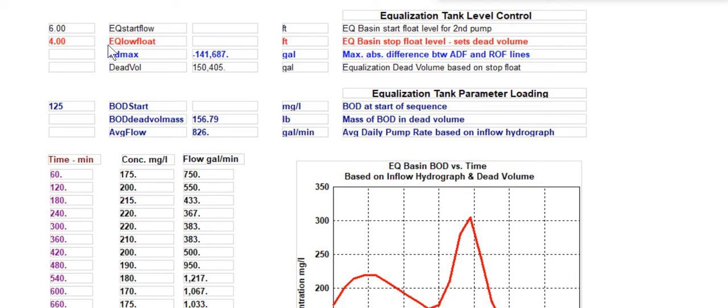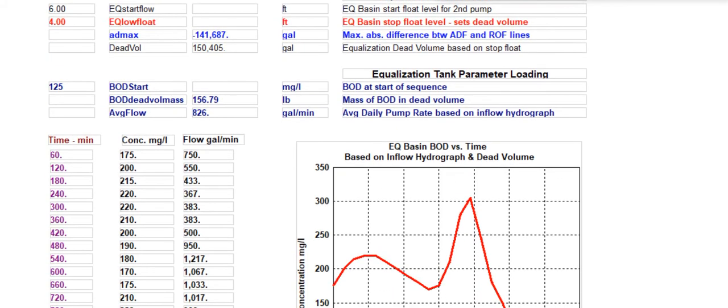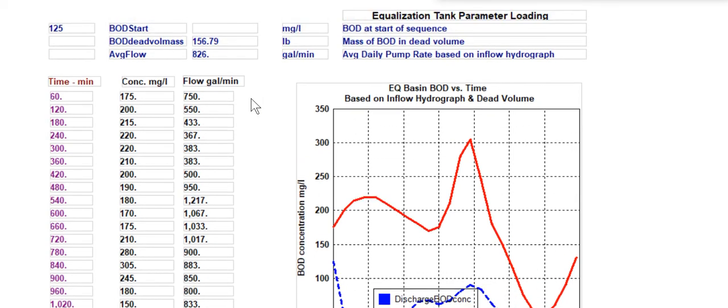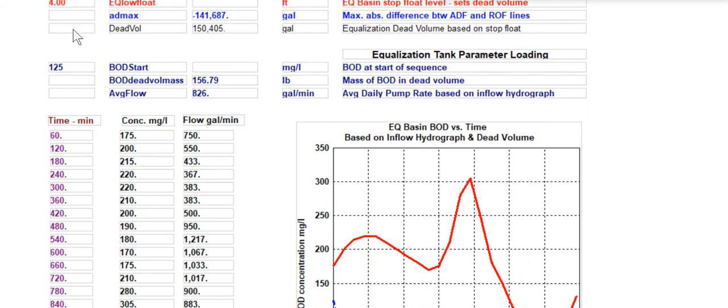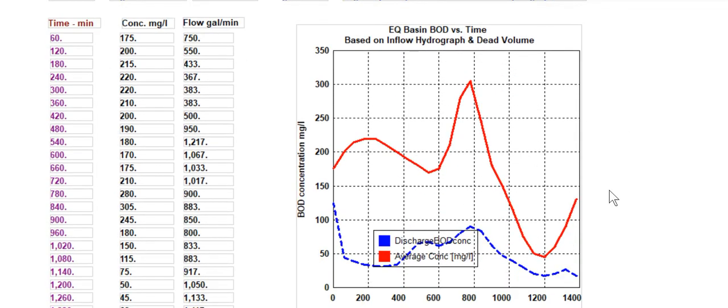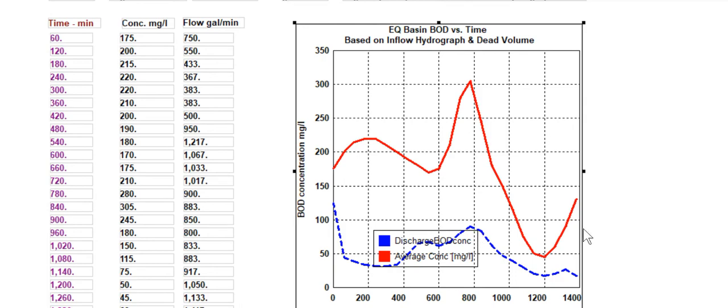Now you're going to ask me what the dead volume is. The dead volume is the volume in there before the float comes on. And in this chart, we're looking at both the BOD as it's coming into the tank, and then we're looking at the dampened volume. You can see that if I change this EQ volume, dead volume, the low level float, and I make this 2 feet, you can see that as I change it, this is going to change.